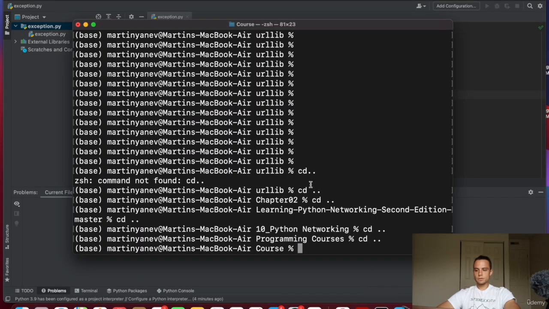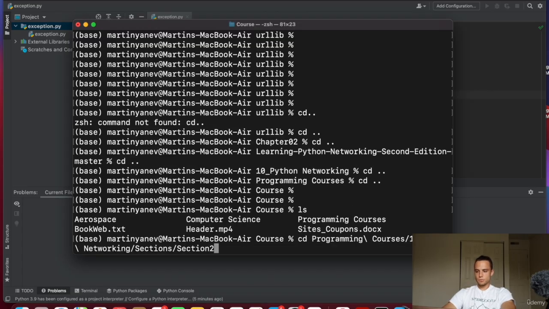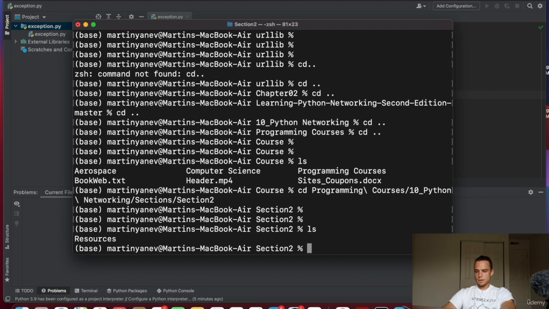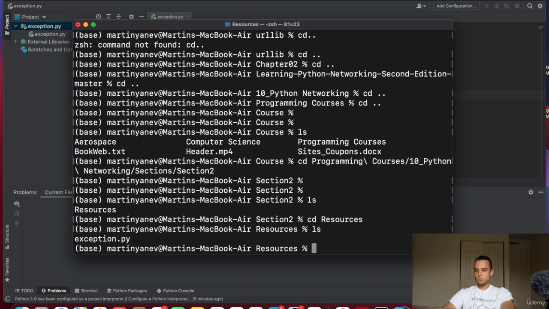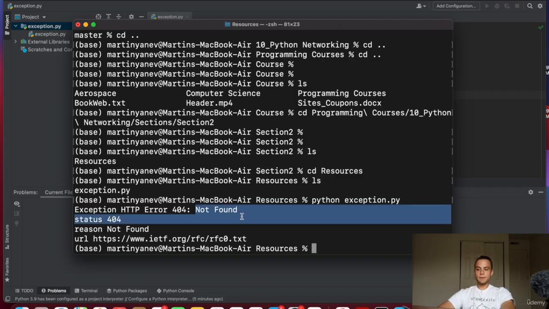So I will simply go to the terminal and I will go to the folder, so cd, section 2, and here we have the resources folder, and you can see exceptions.py is there. So you can simply write python and then exceptions.py. Once I run the file, you can see that we've got the exception HTTPError, and this means that the page is not found.